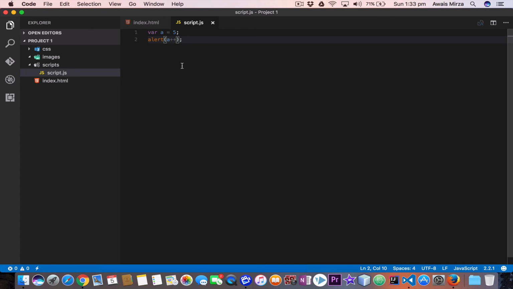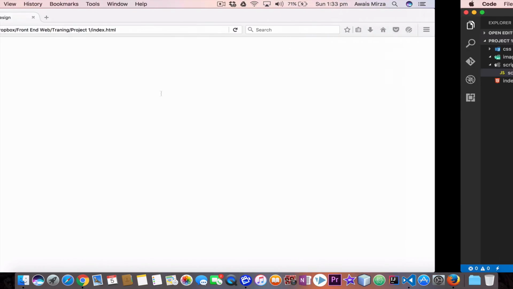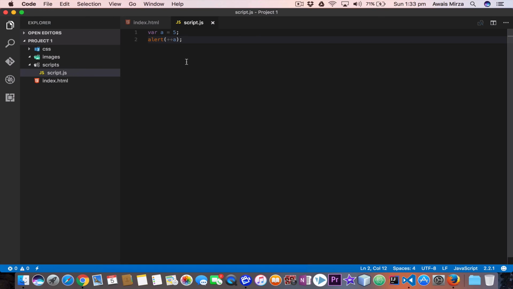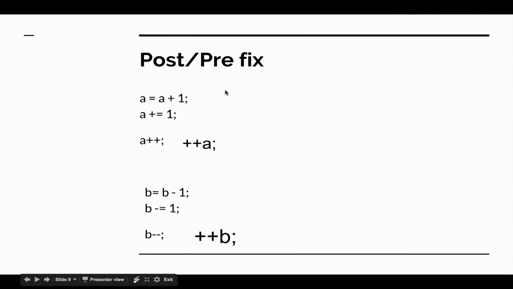So what if I change the value to ++a, and now we should get the value 6. Let's save it, and now let's look at it. Now you can see 6. So the pre-increment basically increments the value first and then executes that statement. And the post-increment does not increment the value, but just executes the statement, and after that it adds 1 to the actual value. So that's the difference between post and pre.